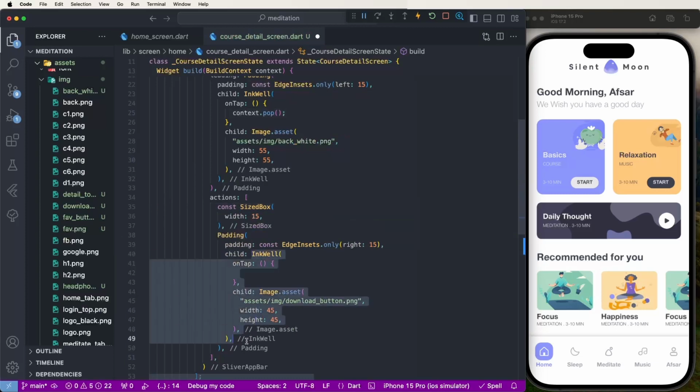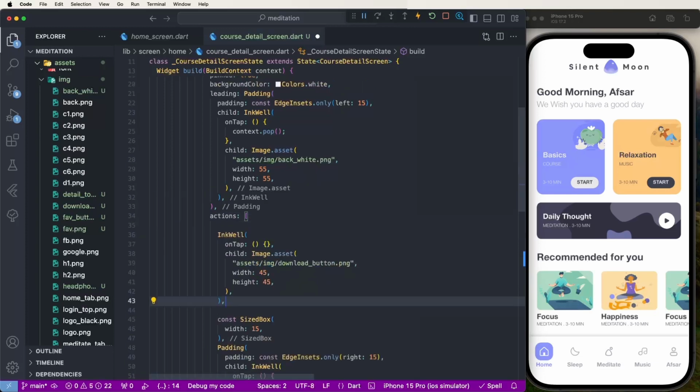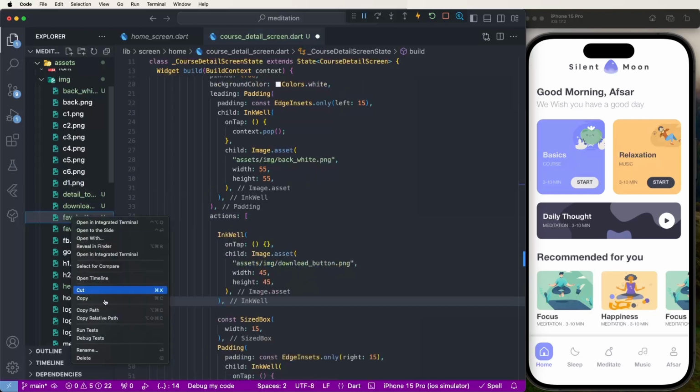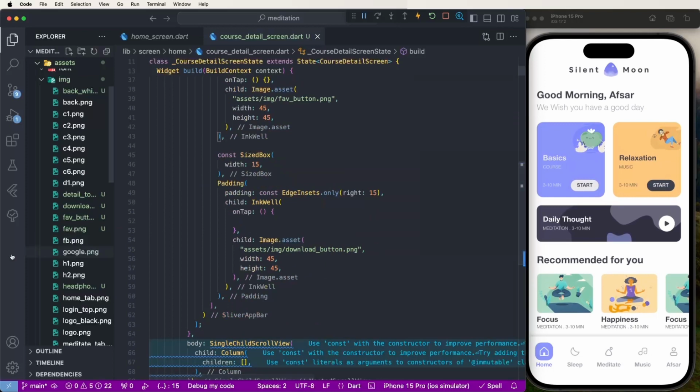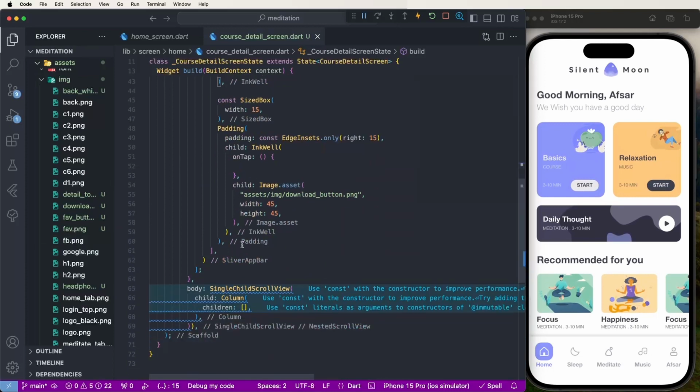Copy this button and create the favorite button. Find the favorite button, copy its relative path, paste it here and save. Now we need to create the flexible bar. Develop the flexible space and set the property for the background image. You need to set the path inside.